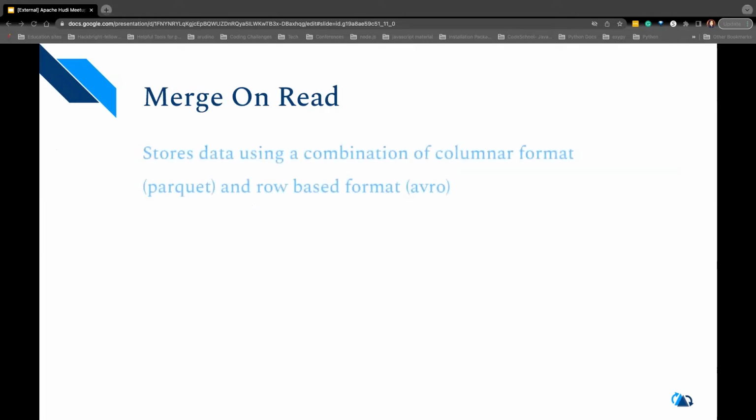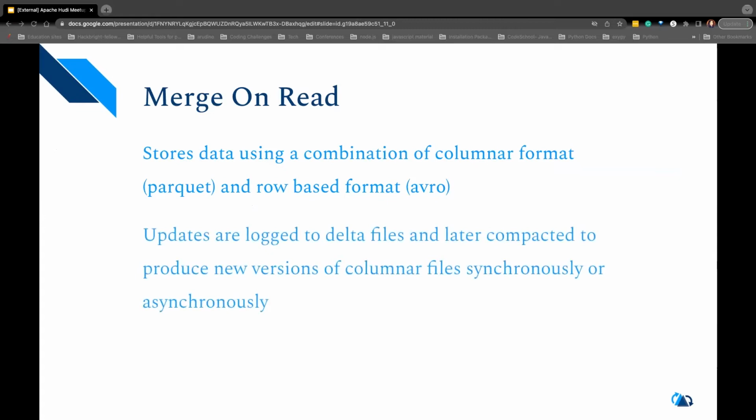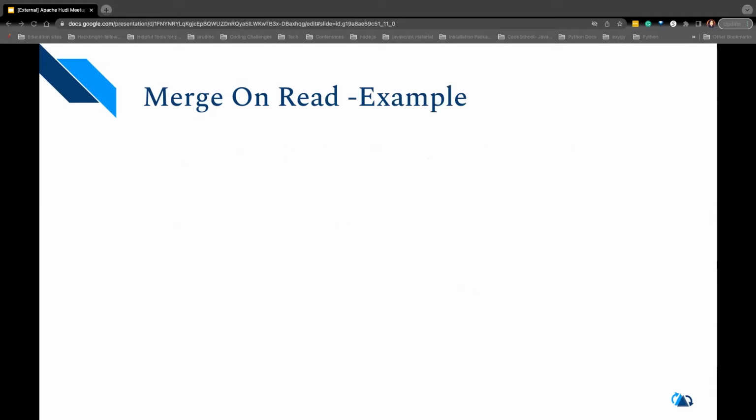Now coming to merge on read. This stores data using both columnar format and row-based Avro format. And here, instead of the base file getting rewritten whenever there are updates, the updates will be logged to delta files, which will later be compacted to a new version of the base columnar files, which we'll see in detail with an example.